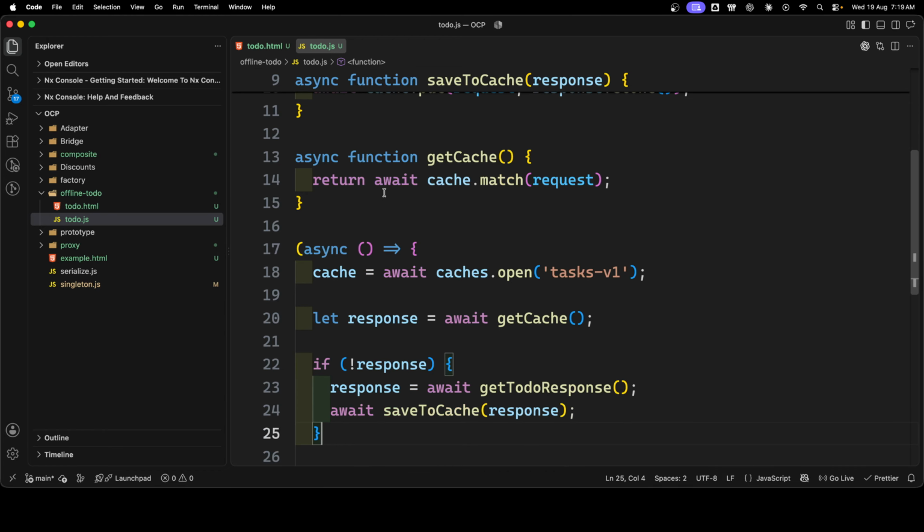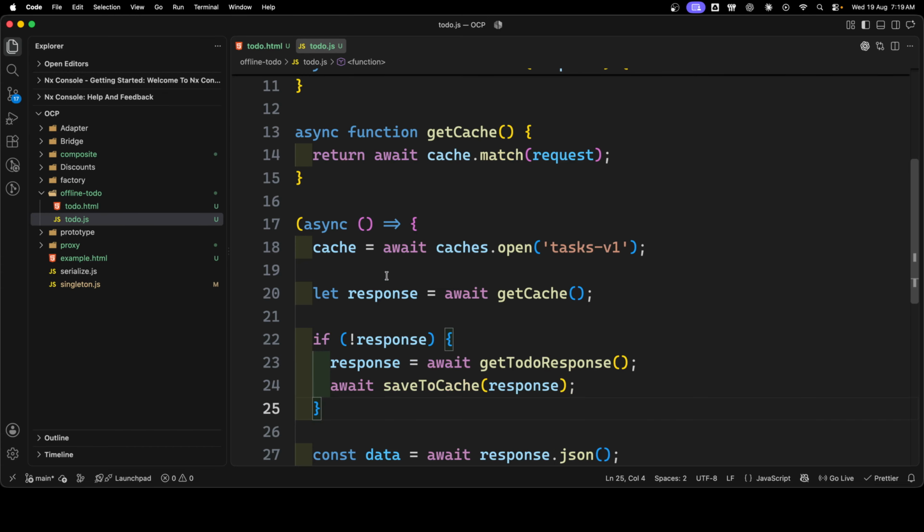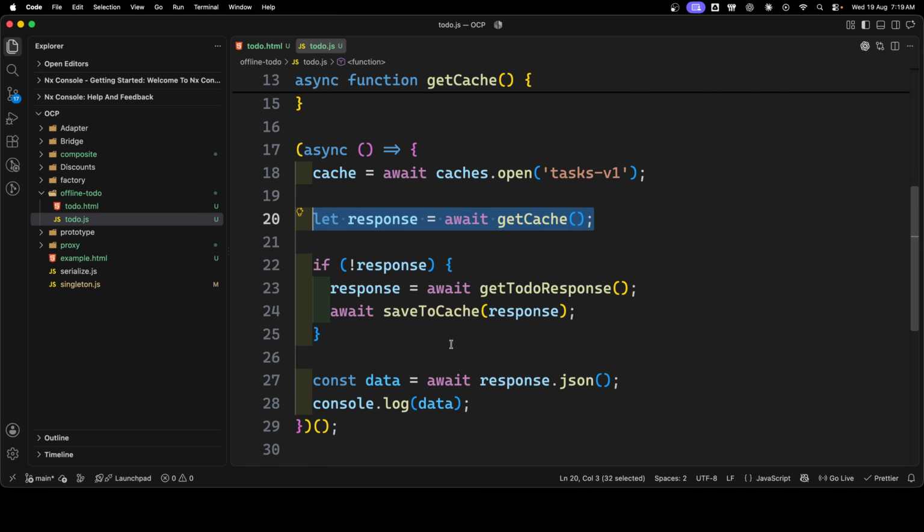First we are trying to open the cache here, and then we are calling to check whether the response already exists or not. If there is no cached response, then we are trying to get it through the fetch and then save it in our cache, and finally we are showing the output. Now let's try to run this one.